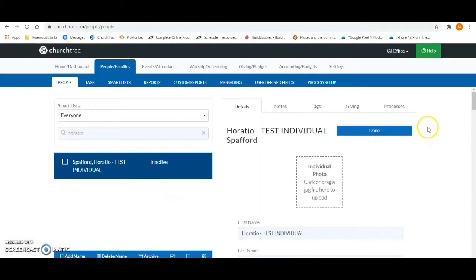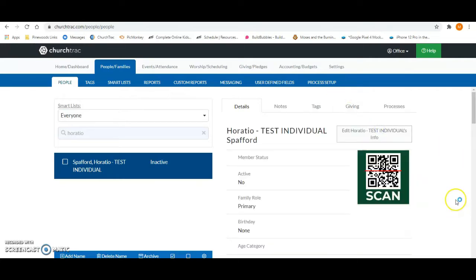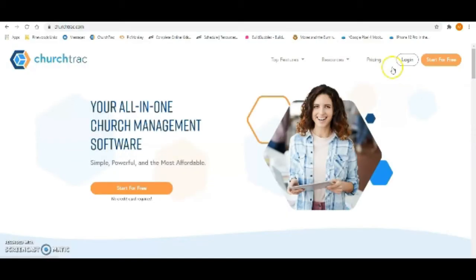So for us, I upload each person's QR code to the photo field in our church management system. We use ChurchTrack. This way I can easily retrieve a code from anywhere, reprint them if and when needed, and our people can access their own code from our online church member portal. We use ChurchTrack to do all of this, and we absolutely love it.